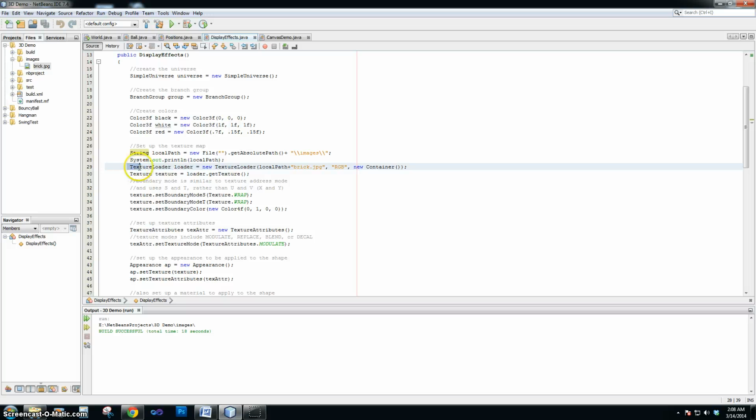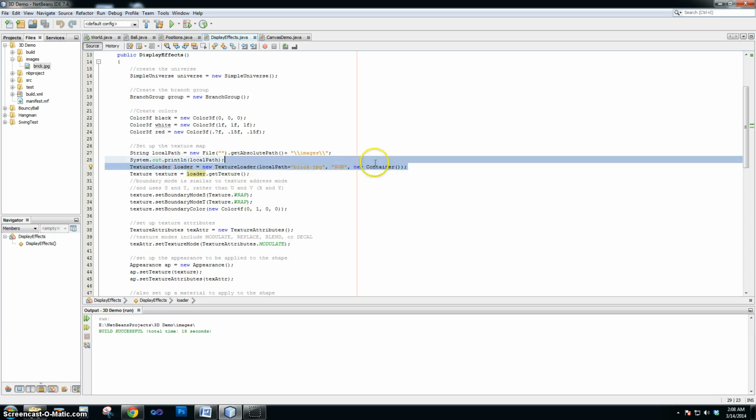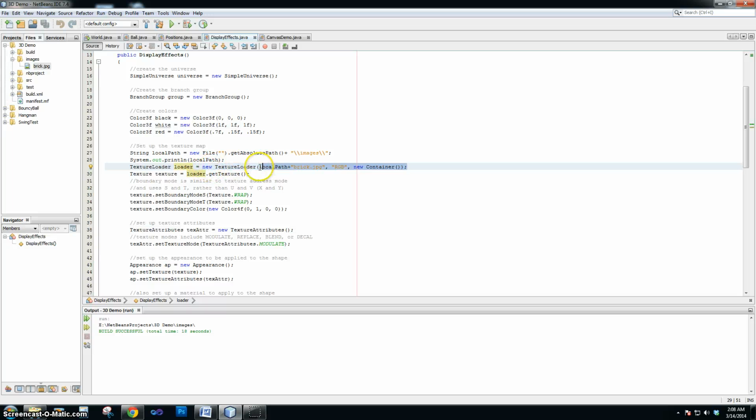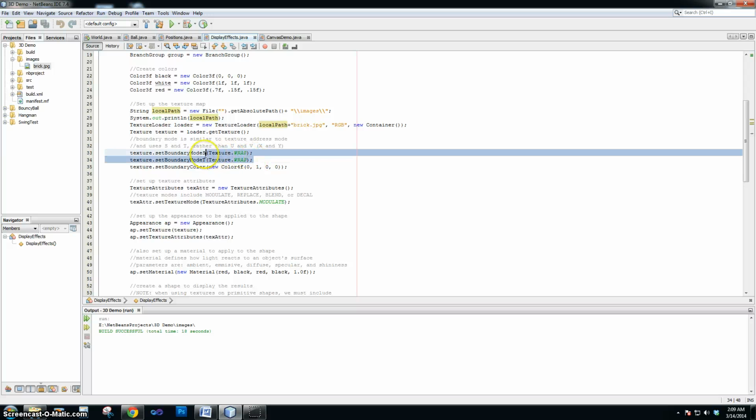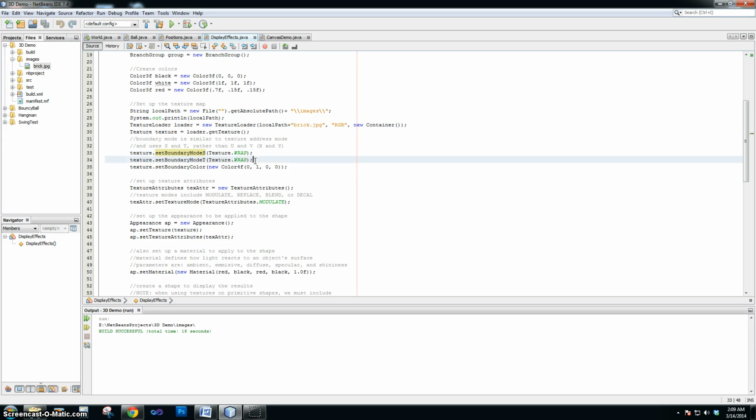And then I create a texture loader. Now, if you remember from the PowerPoint, this is what's going to be used to load our texture into the program from a URL. So we add the local path plus the name of the asset. We're using RGB as opposed to luminance, which would create black and white, and a new container for it. Then we create our texture from the loader.getTexture. Then we have the set boundary mode, and the S and T are similar to U and V. It just means the X and Y coordinates on the texture. And we set these to wrap.